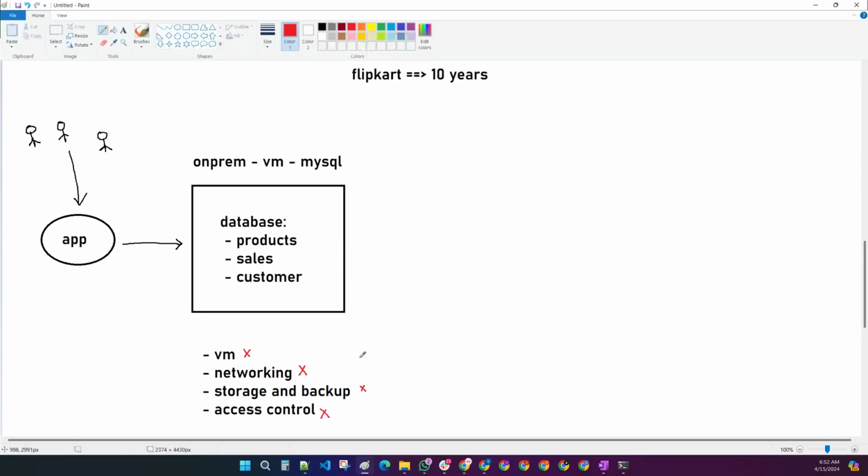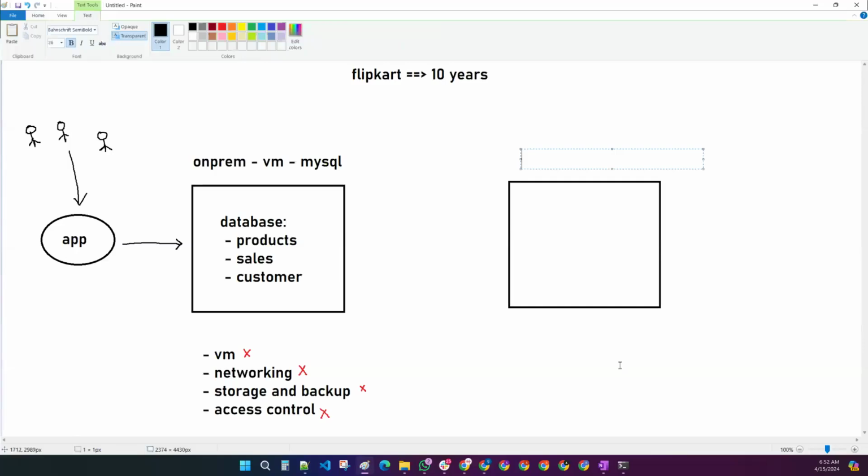Now, if Flipkart wanted to migrate to the Google Cloud platform, tell me, do we have any solution similar to MySQL on top of a virtual machine? They need MySQL. So can we use Cloud SQL here in this case? Yes, yes, we can use it.